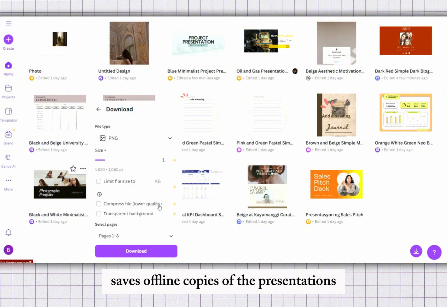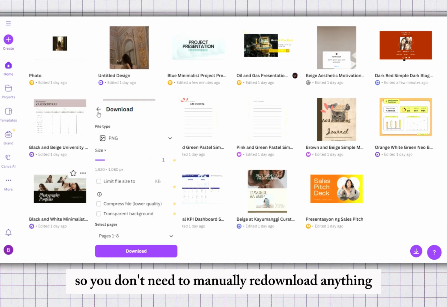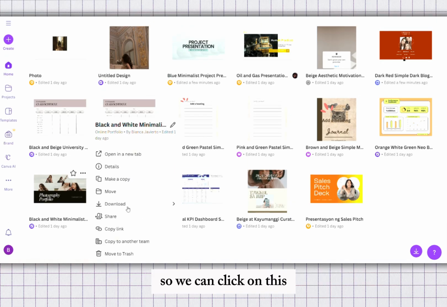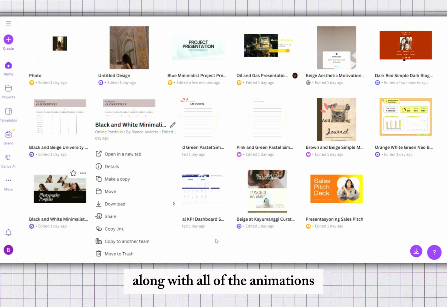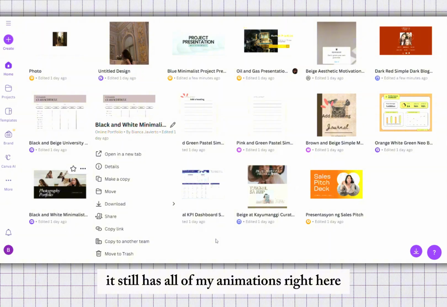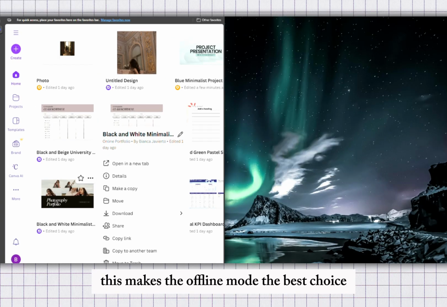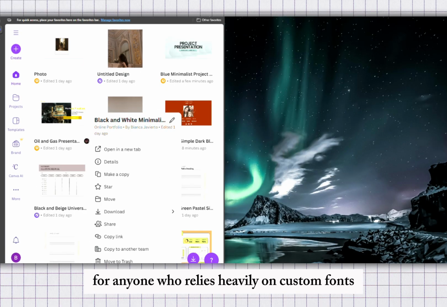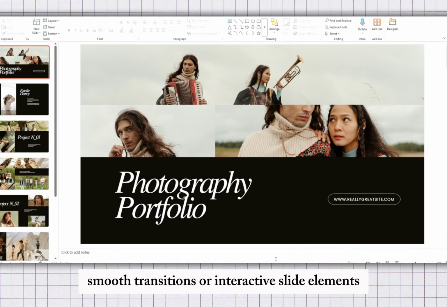Canva automatically saves offline copies of the presentations you enable, so you don't need to manually re-download anything. So we can click on this, and then we can still present it as normal, along with all of the animations that are included in our Canva presentation. As you can see, it still has all of my animations right here, and it has the proper font style and font size. This makes the offline mode the best choice for anyone who relies heavily on custom fonts, smooth transitions, or interactive slide elements.